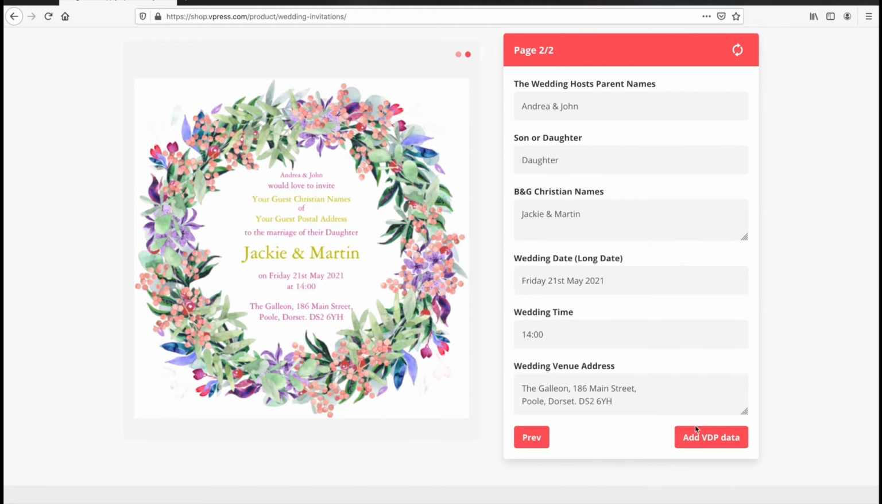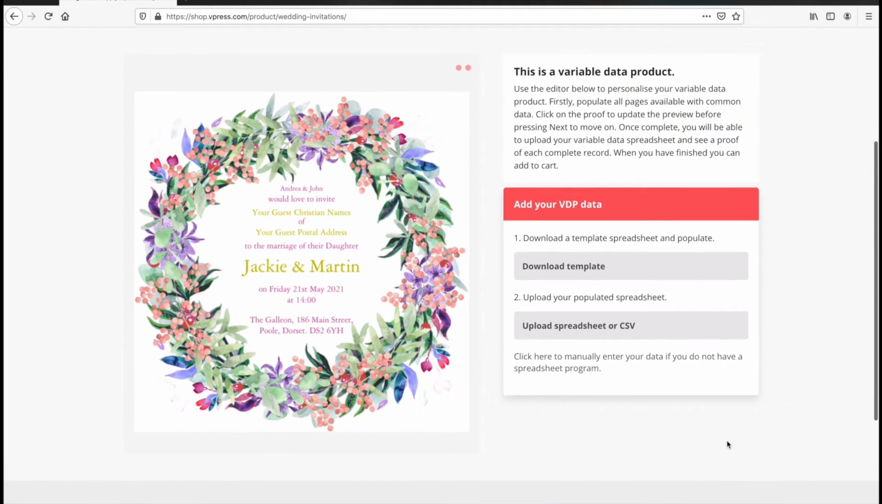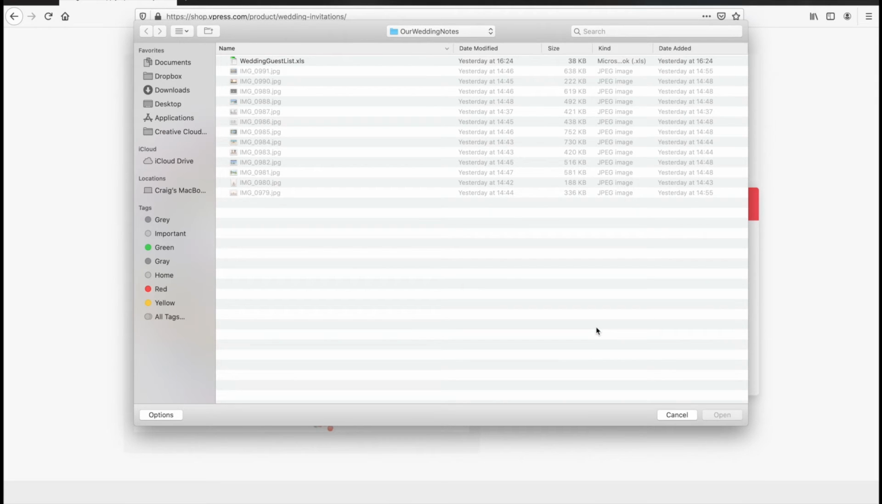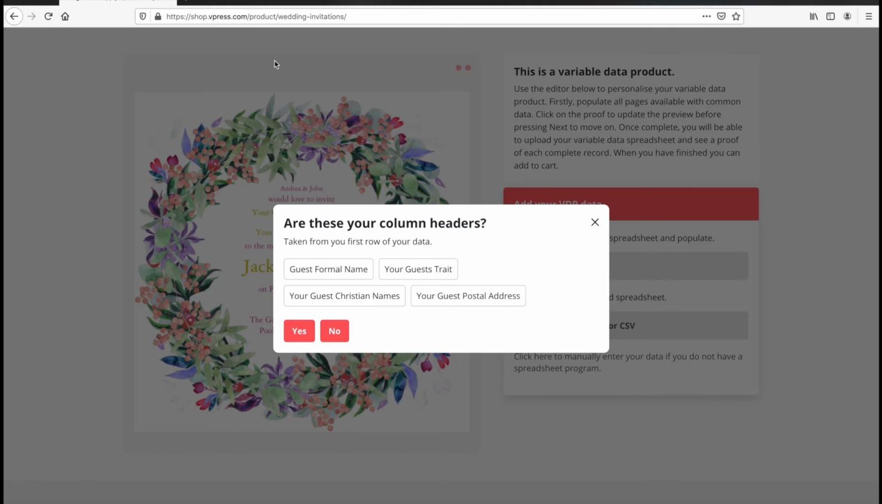So we have now finished, we've just checked all of the fixed fields, so now we go on to the variable data part. So we can download a template if we wish to, which will give them all the headers for all the columns ready for them to fill in, and then upload, or they can upload their own spreadsheet and then just map the fields.